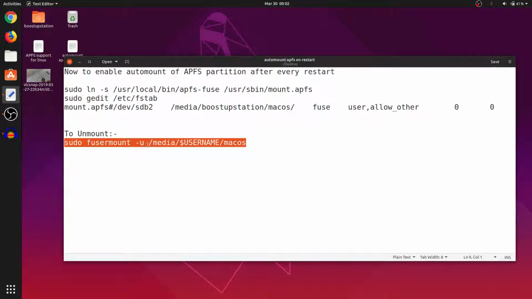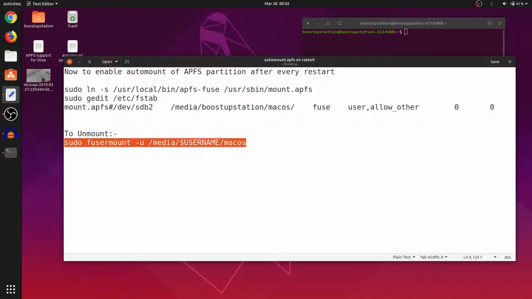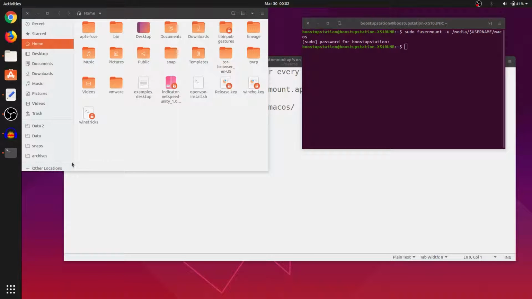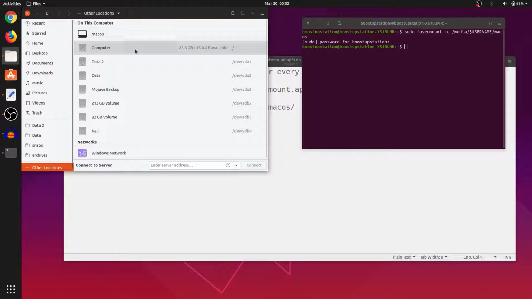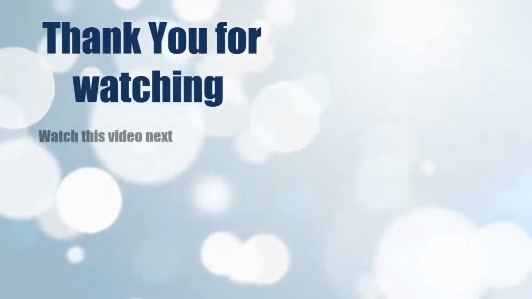To unmount the partition you can use this command in the terminal: drag and drop this last command and press enter. Now it will ask for your user password, just enter it and press enter again, and now the APFS partition has been successfully unmounted. Here you can see there's nothing, but it will automatically mount again after a successful restart. Alright? Thank you for watching.